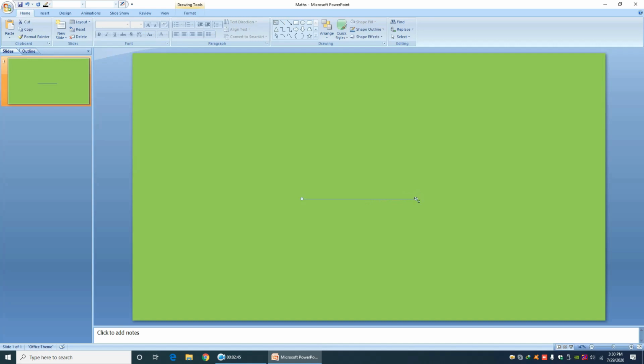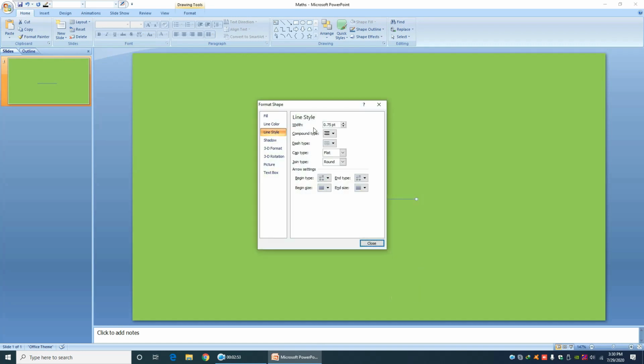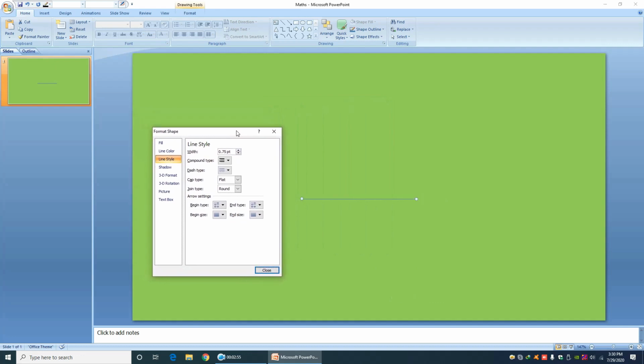For example, we have created this. Now if we need to format the line, right click on the line, click on Format Shape. We will increase the width, but before that we'll move this here, and we'll keep it something around 2.75 or 3. Let's keep it 2.75.